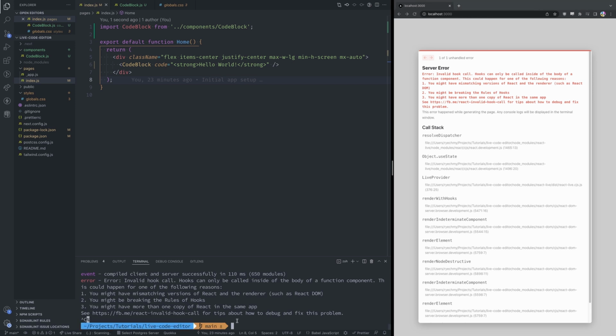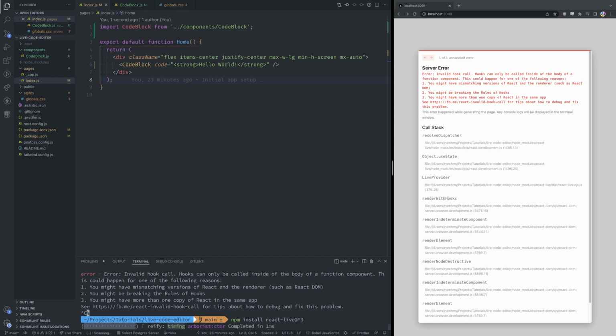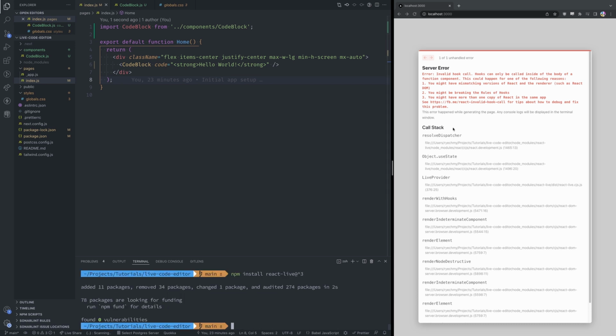Oh, so this is an issue with React Live. For some reason, it doesn't install when you run the install command. It doesn't install the actual latest version for some reason. So it's on version 3, I believe, or 3.1. So for some reason, if you don't include that here, it doesn't install the latest one. So make sure that you install with version 3 minimum specified. And that's where this issue will be fixed. All right, so let's run that again.